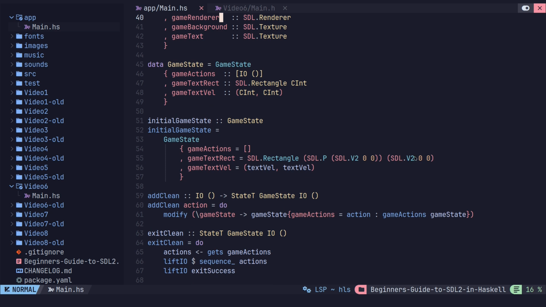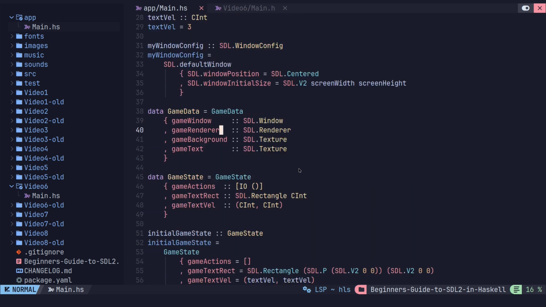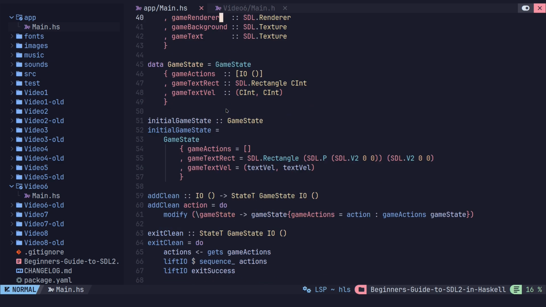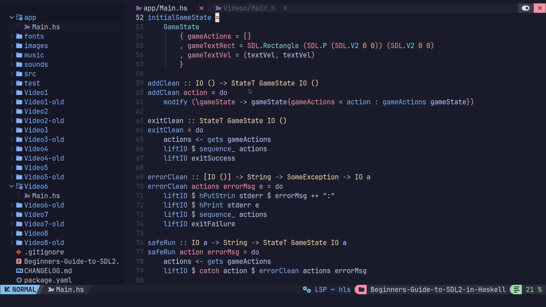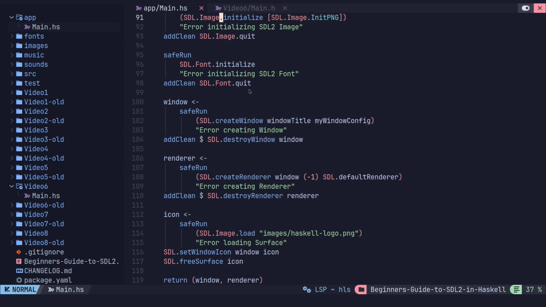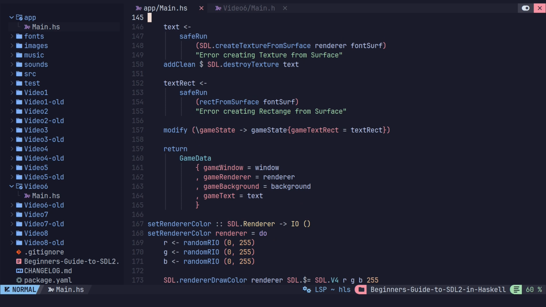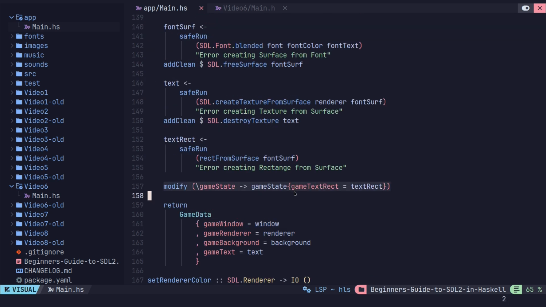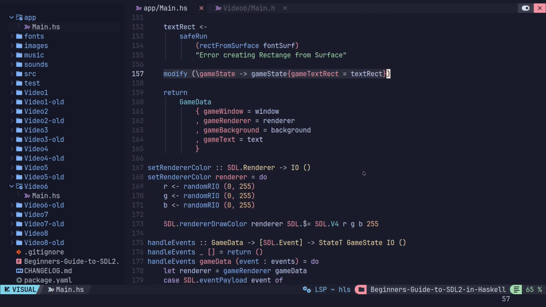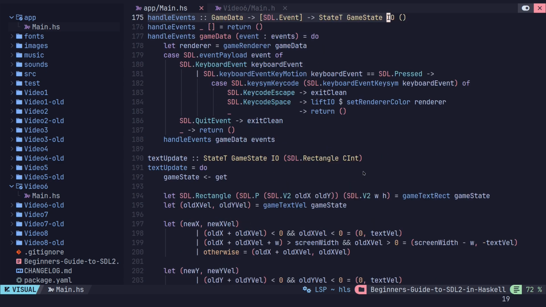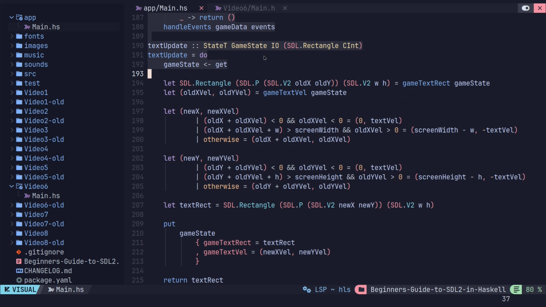We're just putting a 0 rectangle in here, but we are putting in the text velocity for both the x and the y that we have defined above. So that is now part of game state, not being returned from game data. So in our update, our load media, the text.rect is no longer being returned here. Instead, we are modifying game state to put the text.rect in the game state. That's going to have the proper rectangle instead of the 0 one that was initially there. And we have a new function that is text update.